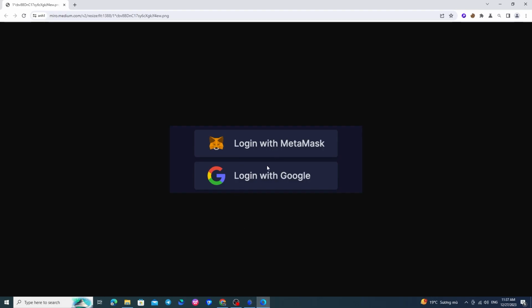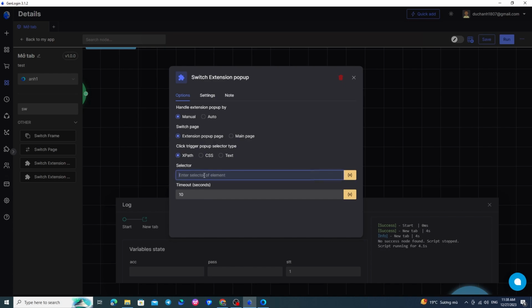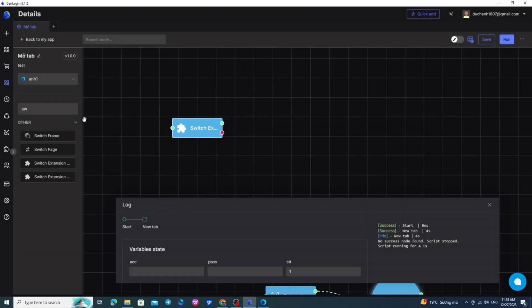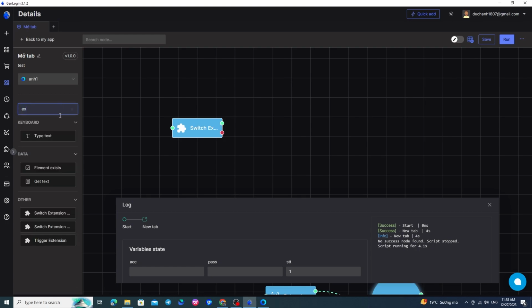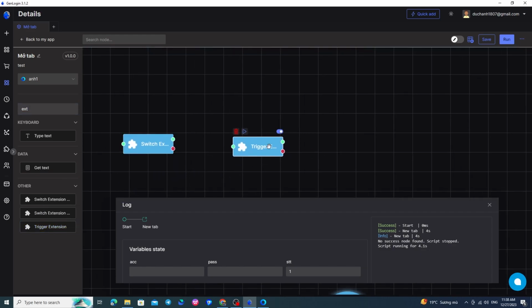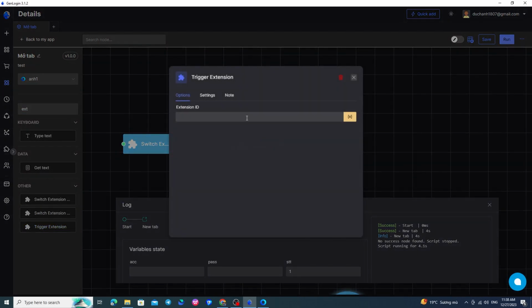I will describe it for you with an image. Here, suppose a website gives you these two buttons. When you see the Login with MetaMask button, you will press it to display the MetaMask extension pop-up. I will find the click path of that button and paste it into the selector line here. It will open the MetaMask pop-up for you. Another node related to the extension is the trigger extension. This simply opens an existing extension on your browser.